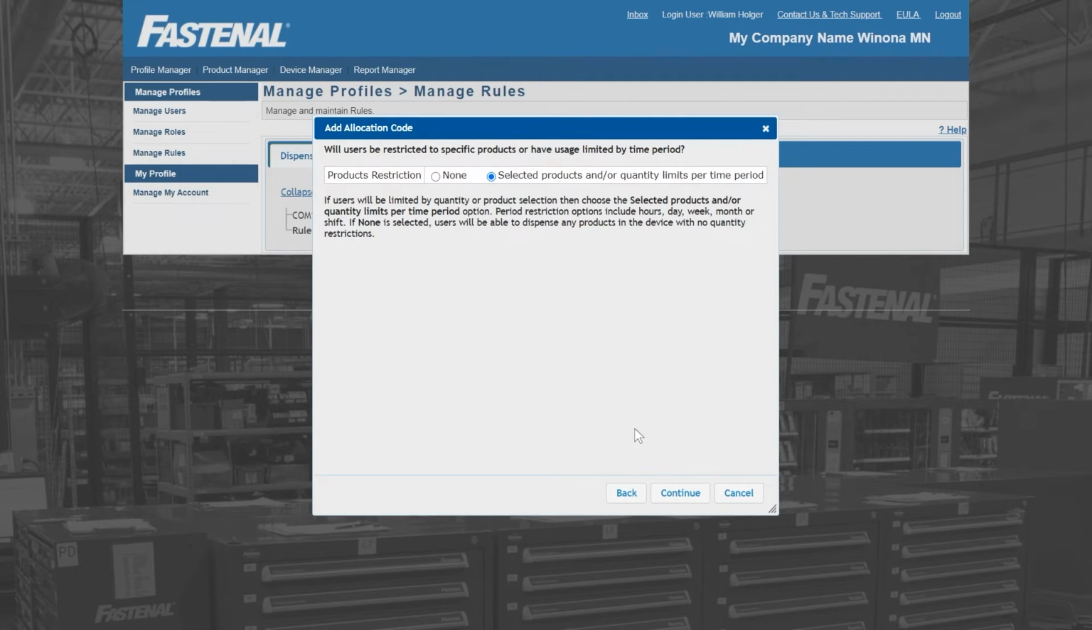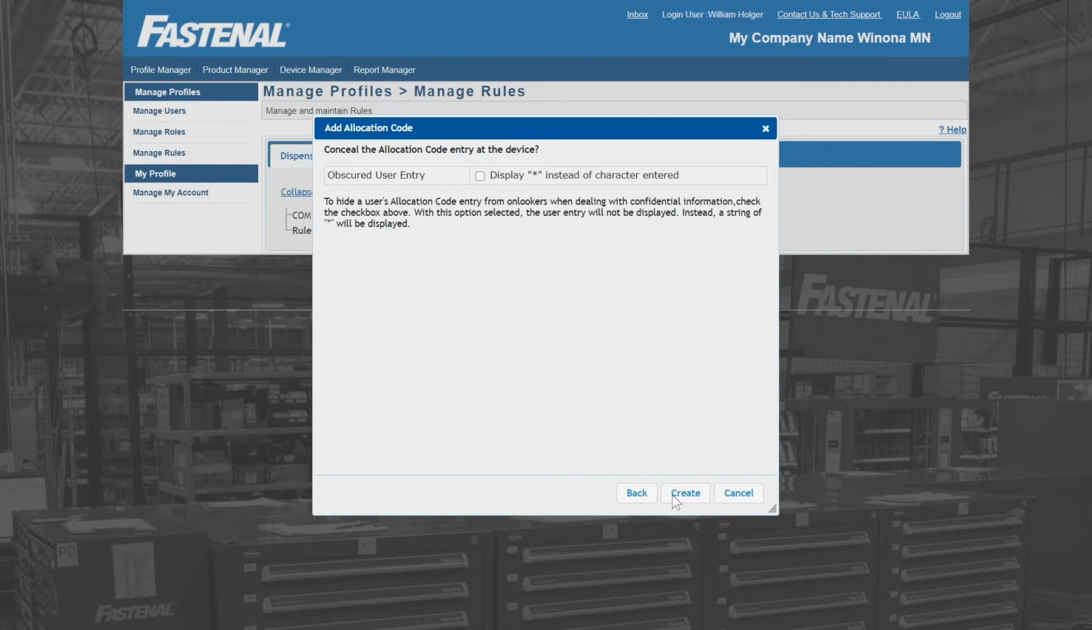Next, click Continue. All allocation code types can be set to obscure the user's entry, where instead of displaying the exact characters the user is entering, they are instead displayed with asterisks. This option can help conceal confidential information from onlookers. Once all the information has been entered, select Create.